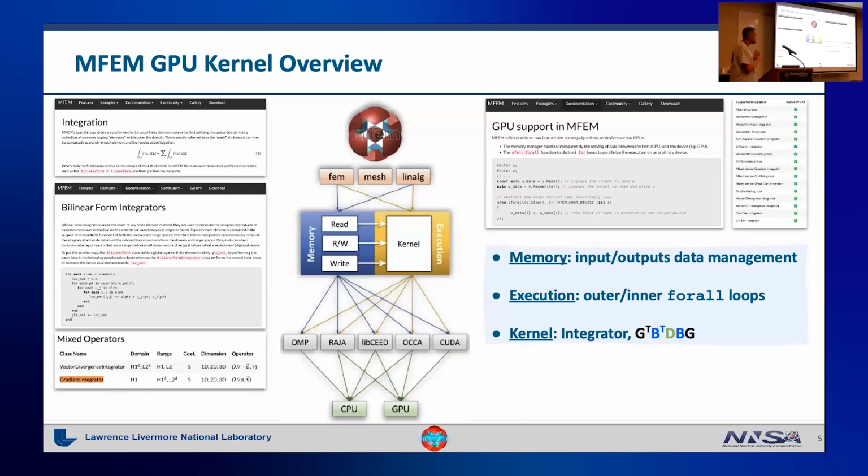For a GPU kernel overview, the best way is definitely to start with the website. The website has extensive documentation on the legacy part of what the integrators are, what the bilinear forms are, how they can be derived, as well as all the different operators that you can use. So this is more for the legacy part.